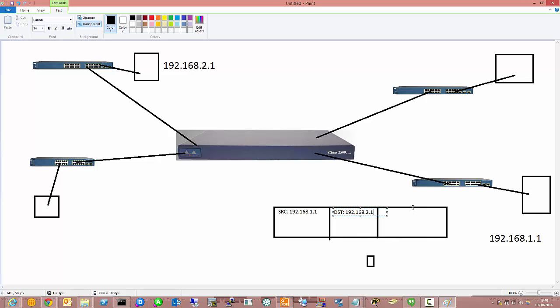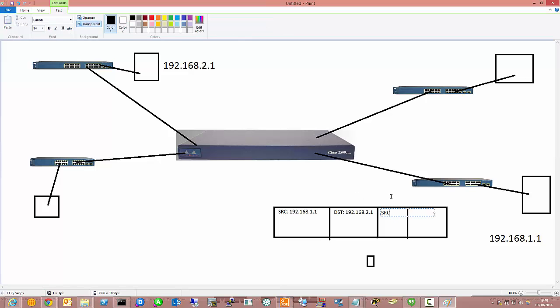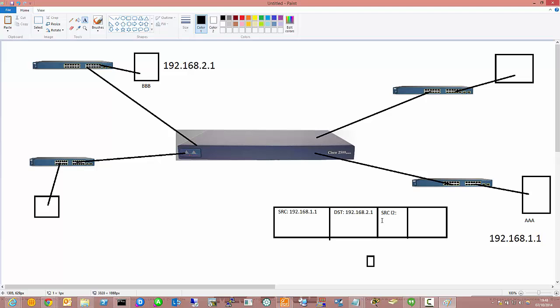Yep. Good. So then after that, because there can be layer 3 without going through layer 2, right? We have another field there. This other field will be the source layer 2, or source MAC address. So let's say the MAC address of this one is AAA, just to make it simple. The MAC address of this one is BBB. So what will be in the source MAC address field?